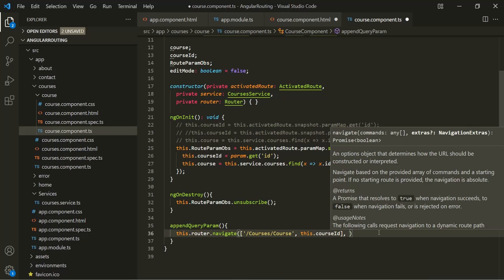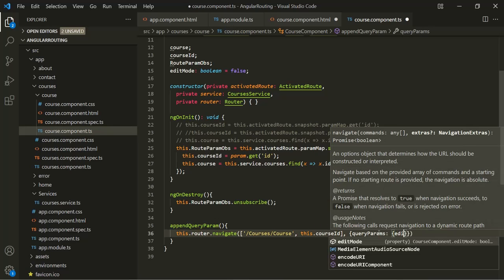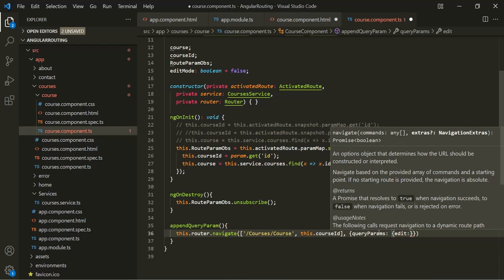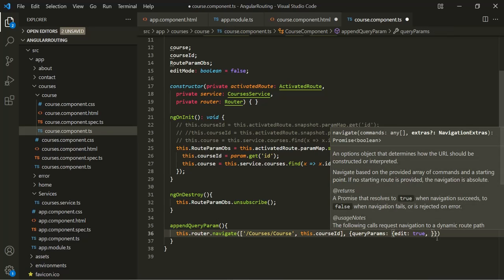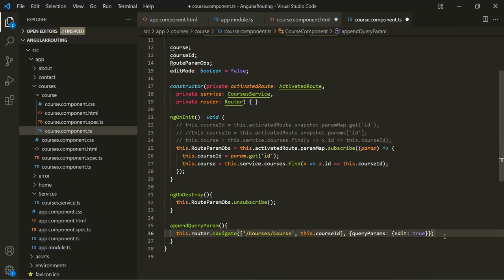So here we'll use object literal syntax. Inside this, we use a property called queryParams. And to this queryParams, we again assign an object, and inside this, we can specify the query parameters as a key value pair. So here, let's use this edit. So this is our query parameter, and let's set it to true. Okay, and again, if you want to specify more query parameters, you can use comma and then specify the query parameters as a key value pair. But here I will keep only one query parameter. Let's save the changes. Let's go to the web page.